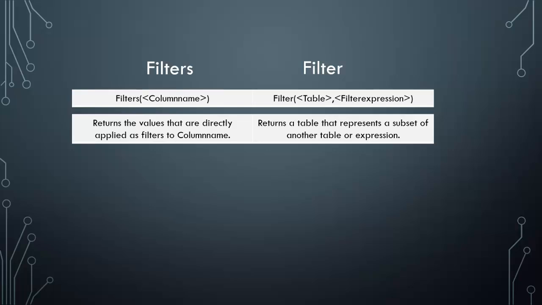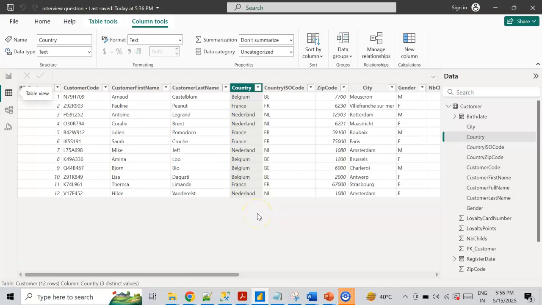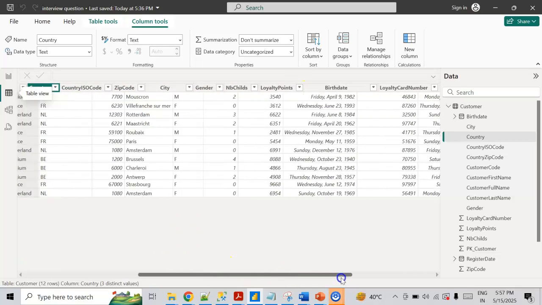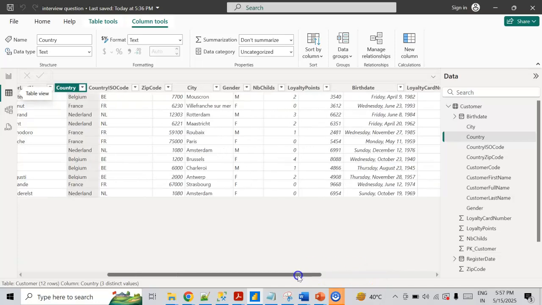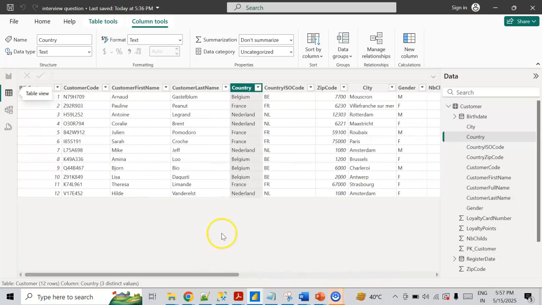Let's hop into Power BI Desktop. We have a table data set with customer code, customer name, customer last name, country, IOS and zip code. It's a sample data set that I have used. Now I want to see how FILTER and FILTERS are being used.